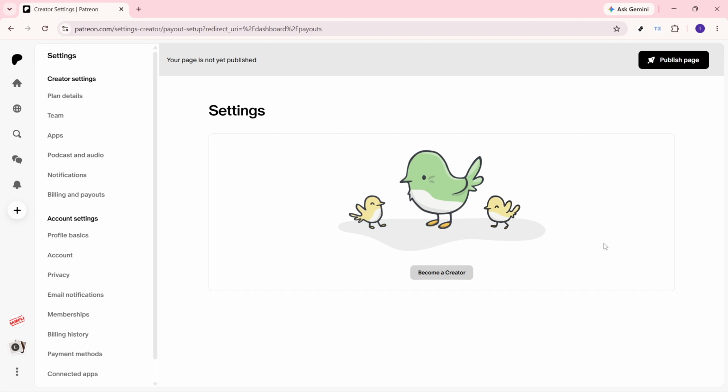And that's it. To withdraw money from Patreon, go to Patreon, open the payout section, and add your payout method. Once everything is set up properly, you'll be ready to receive your earnings smoothly and securely.